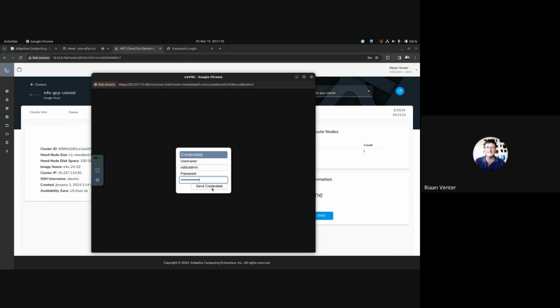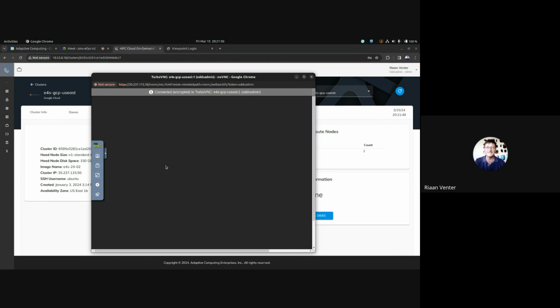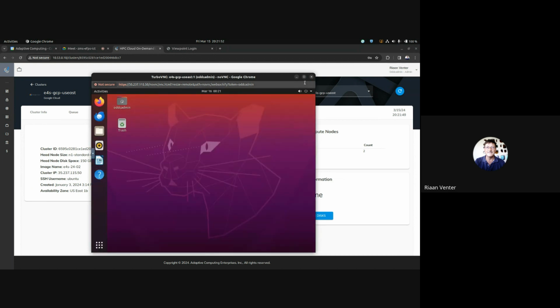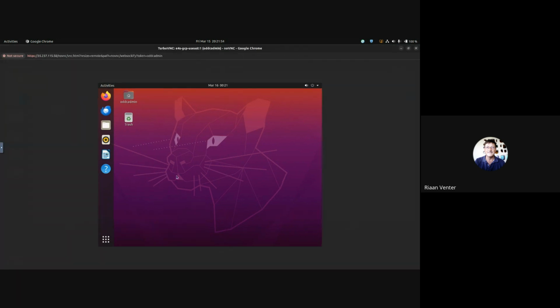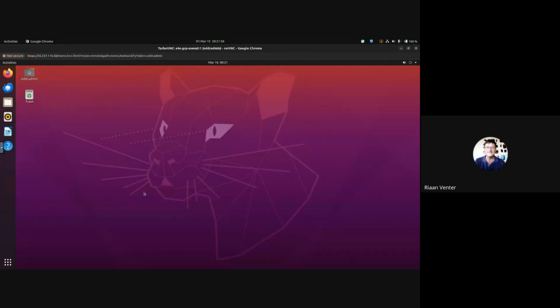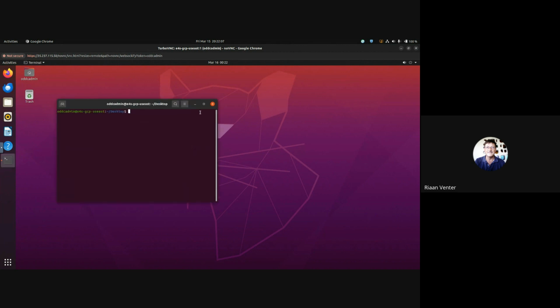Right. Now it's going to start up, and in this case, we are using Ubuntu as the operating system. So let me make this a little bit bigger. And now I'm actually on an Ubuntu desktop, and this is actually on the head node, right? So I can do, for example, over here, open terminal, and this would be the same for all of the different cloud providers. So let's make that bigger as well.